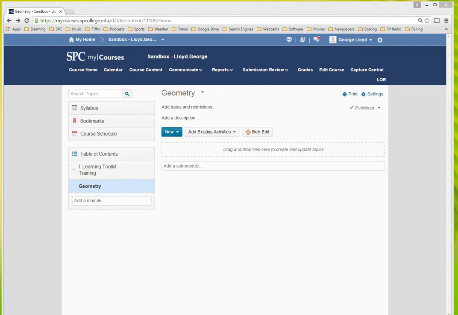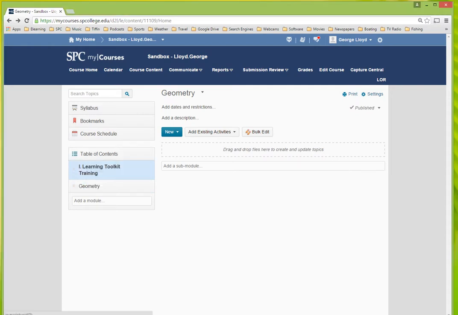Today we're going to learn how to find the content of toolkits so that we can then place them into our course shells. First, you need to be in your course shell. In this instance, I'm using my sandbox or practice learning space, and I've created a couple modules in the table of contents, and I want to add the geometry toolkit to this geometry module.